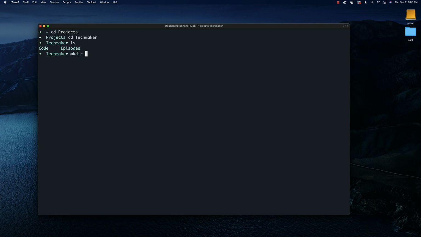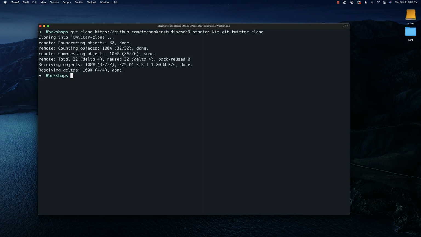Let's make one. Okay, so we'll change down into workshops. And I'm just going to call this Twitter clone, I think. I don't think I'll name it that if we put out a name or a domain, but just for the sake of easy-to-remember stuff that we're doing, we'll just call this Twitter clone. So I'm going to do git clone, paste that URL, and then I'm just going to call it Twitter clone. And then we'll change down into Twitter clone.